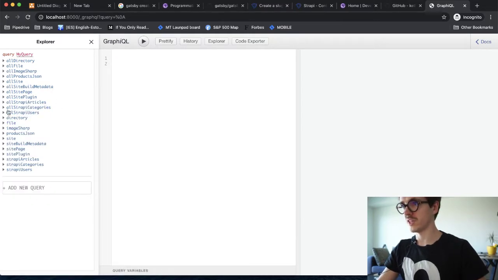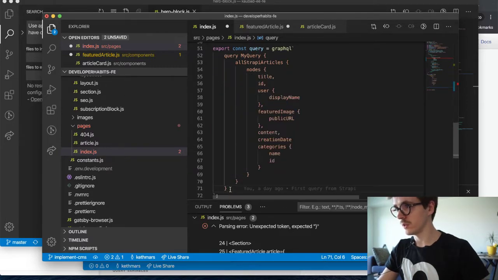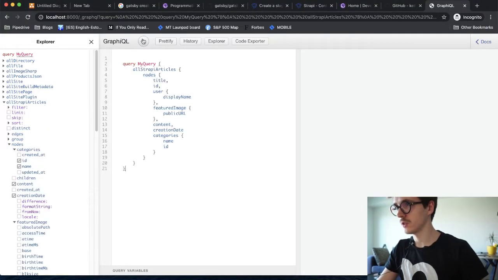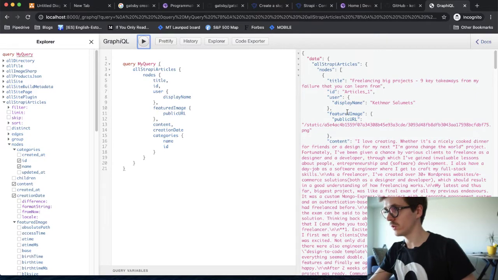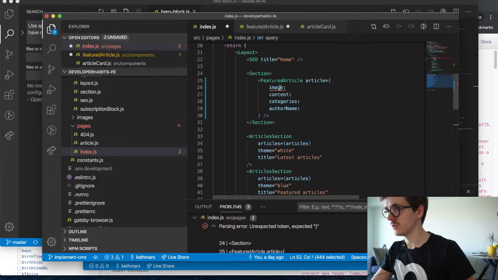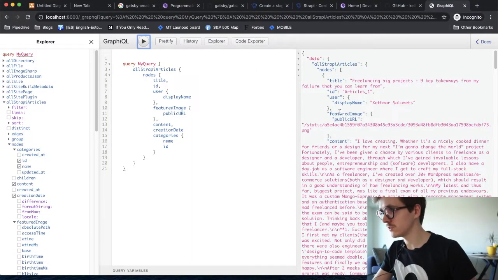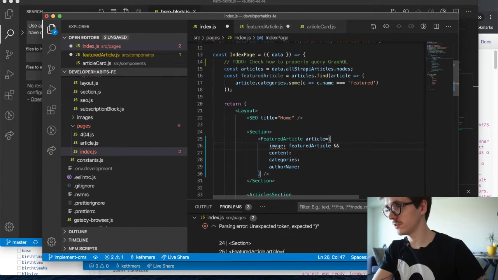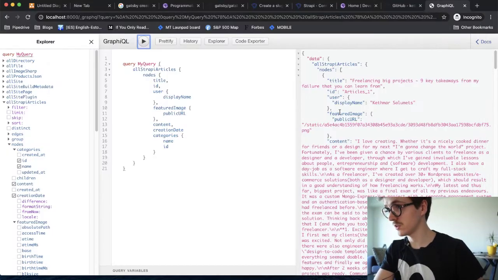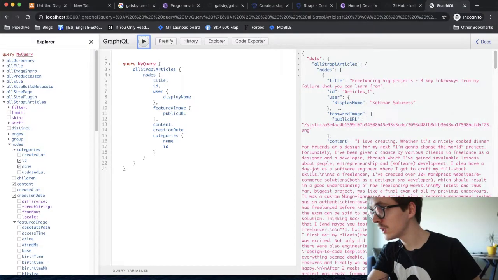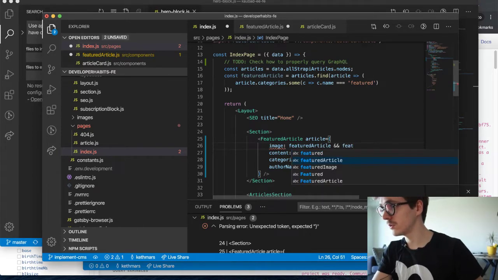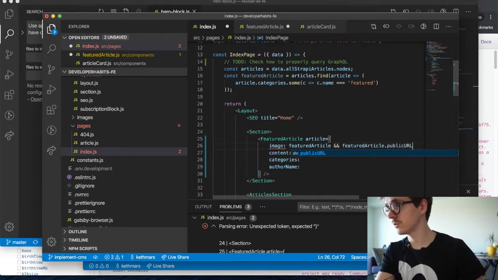I guess sandbox is the correct name. So we can copy this query and see what we have. Now it's easier for me to check what properties I need to access. The first one is featured image. Let's check if featured image exists, and if it does, let's take the public URL dot public URL.